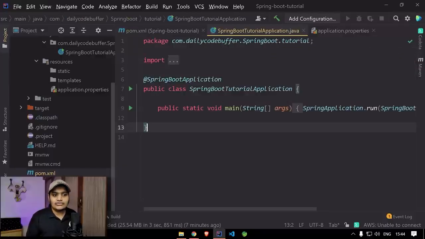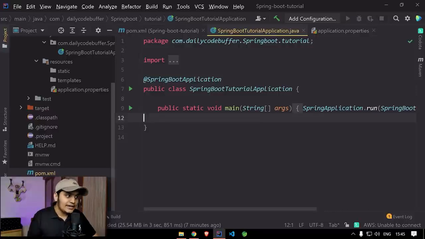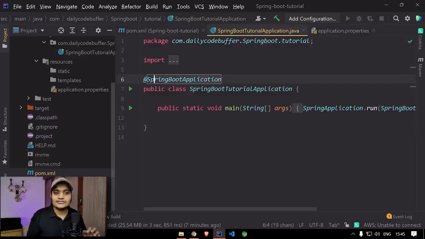Now, if you come to this file, the Spring Boot tutorial application, it has the main method, which is the starting point for our Spring Boot application. And here you can see that there is an annotation added, @SpringBootApplication. This is a key annotation for our Spring Boot application.